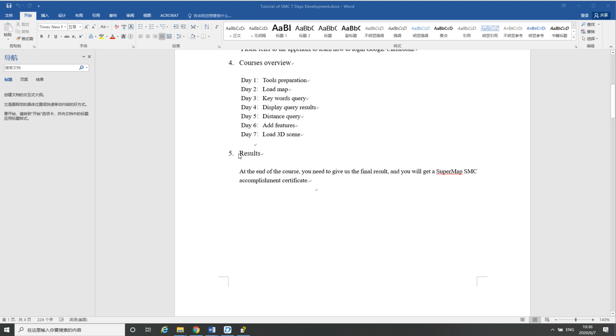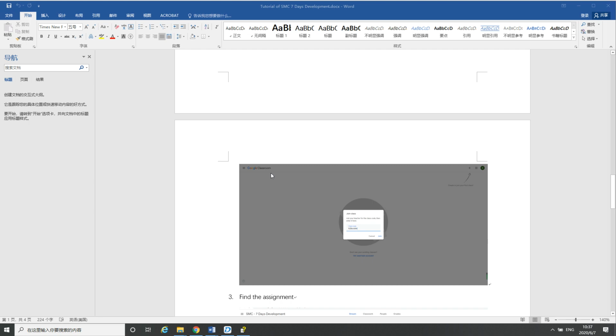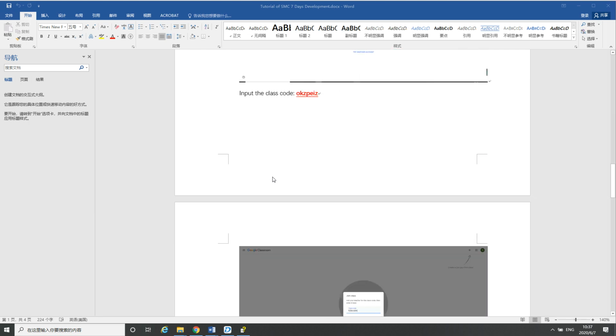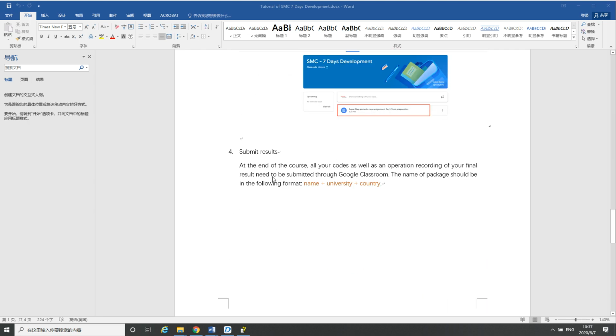The last one is the results. At the end of the course, we want you to submit your final results, and you will get a SuperMap SMC accomplishment certificate. About how to submit results, you can refer to the Google Classroom appendix.